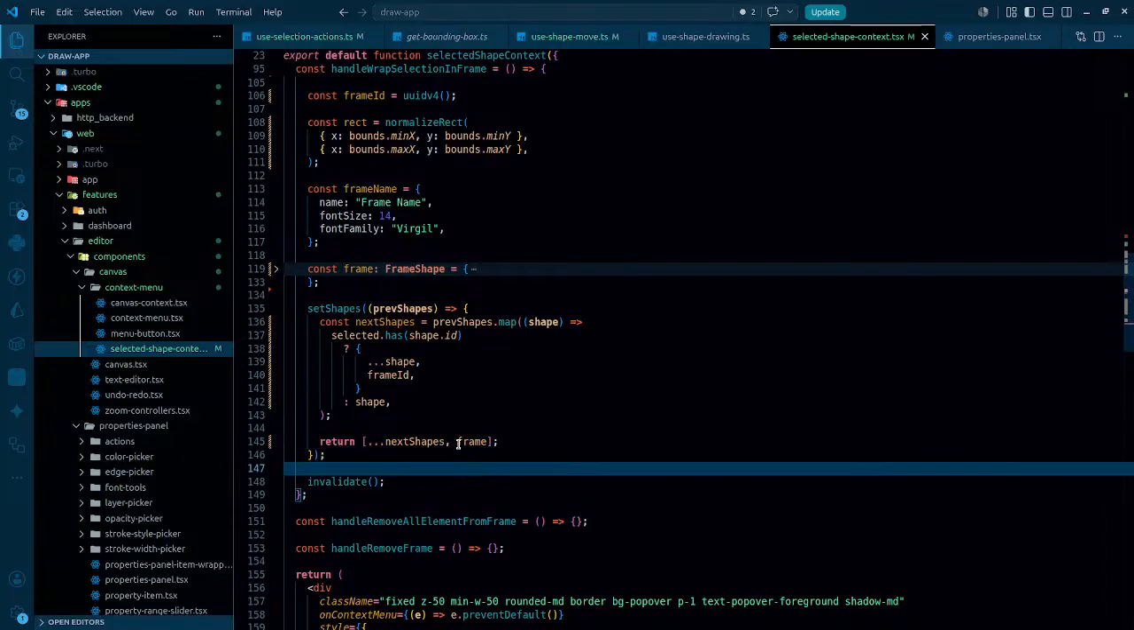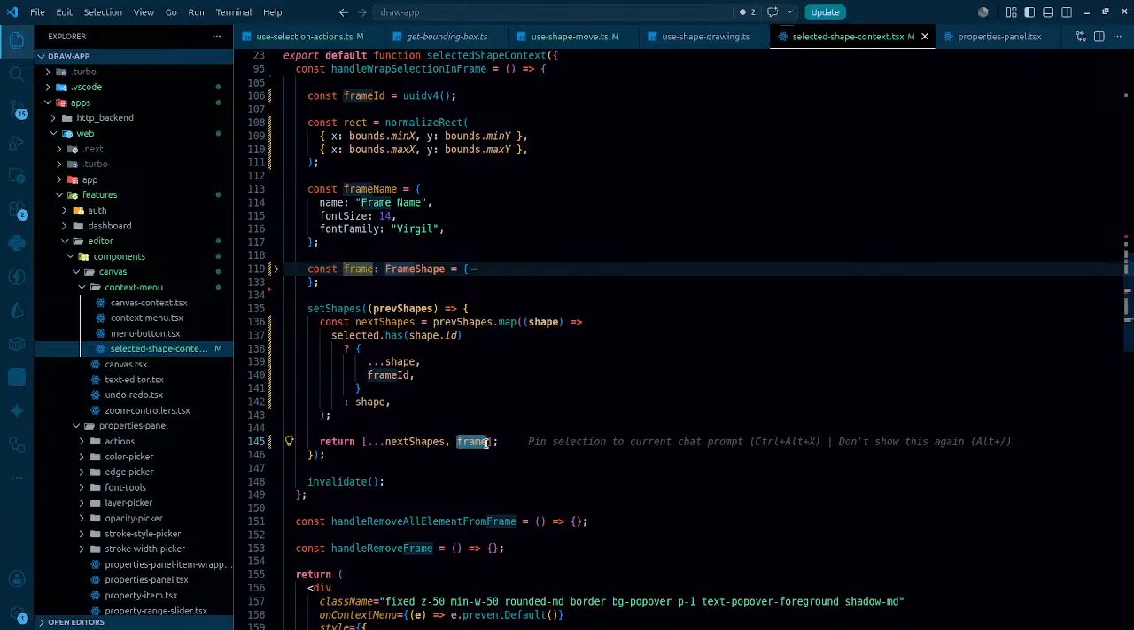The frame that we have, that should always be... this is not something I want. So what I want here, when I'm actually setting the shape, at that time I want my frame to be at the end.